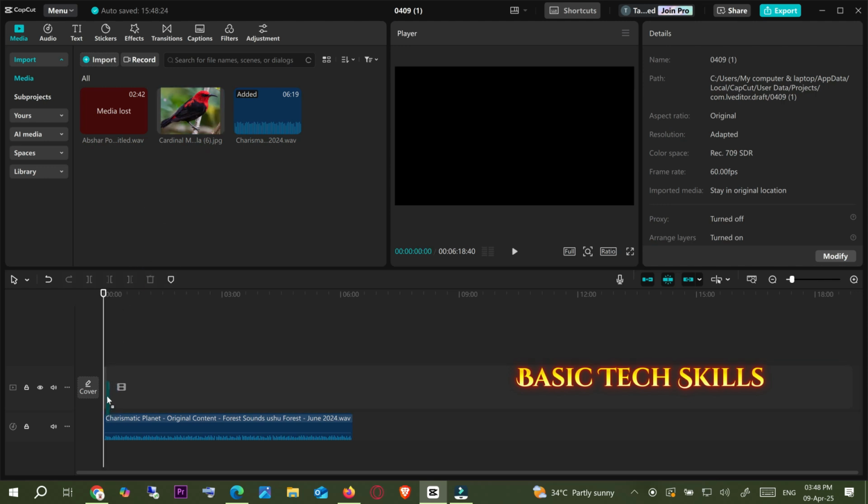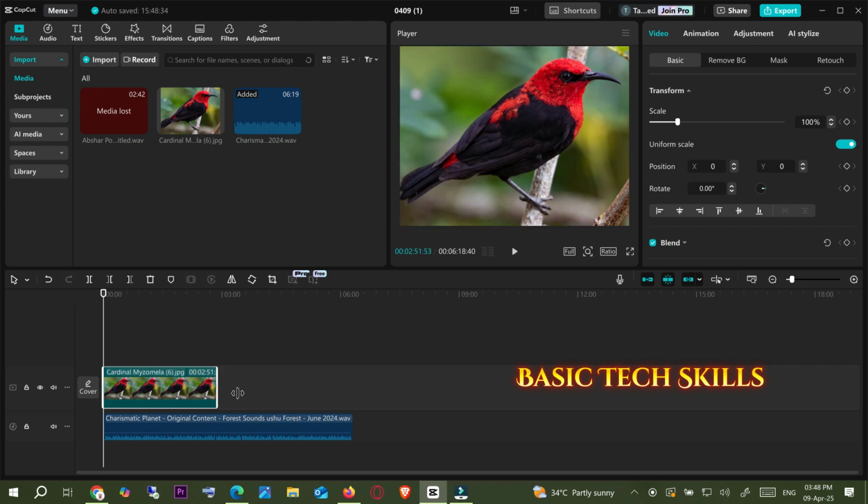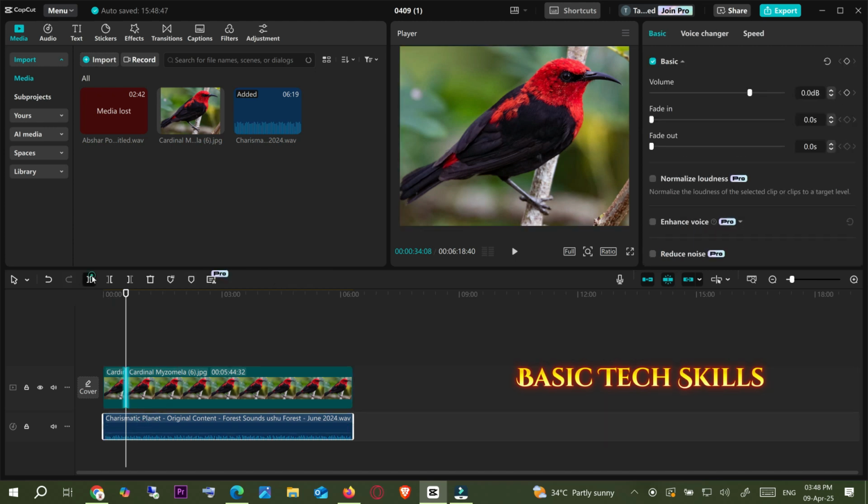and place it above the sound. Adjust according to your audio length. Right now I am making it short to reduce the length of the audio and image.